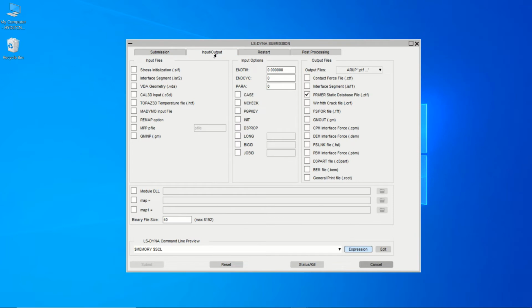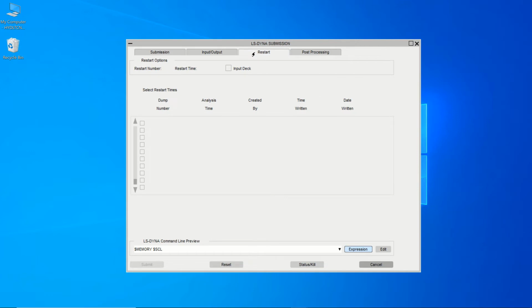The Input-Output tab hosts all the LS-DYNA options to do with input files needed for job submission and output files generated by LS-DYNA, such as CTF files and D3 part files. These options were previously available in the additional options panel that was accessed via a button in the main submission panel. The Restart tab hosts the restart section where users can directly select any D3 dump or DPF files from their previous LS-DYNA runs to restart the submission.